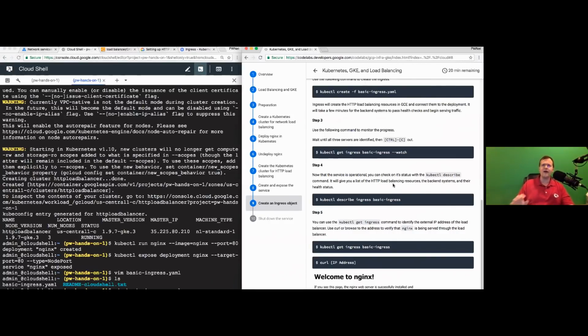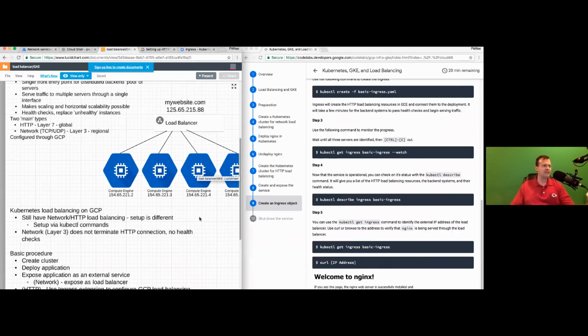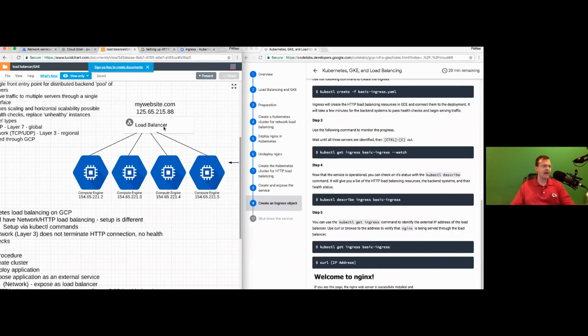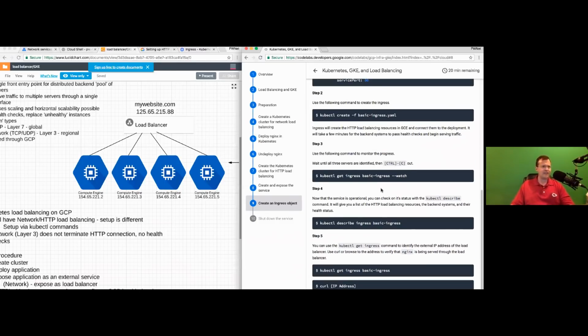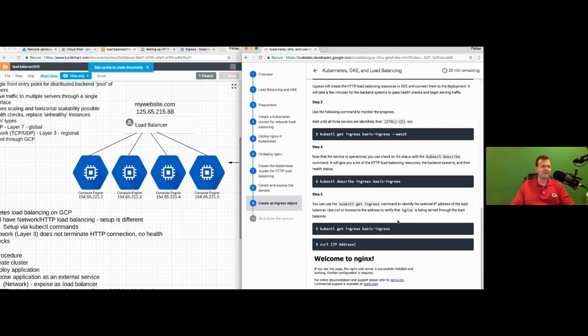So it's in the process of creating a load balancer, connecting to our back end pool of machines on Kubernetes Engine, and it's establishing those back-end connections, setting up health checks, all that good stuff you get with a typical HTTP load balancer to make sure everything is up and running and healthy. There's going to be periodic checking here, but you can check the progress of what's going on in the background.